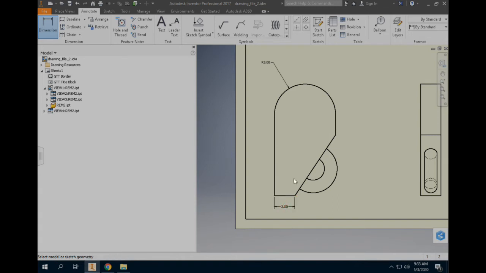That should be 2. Then I want the dimension on this vertical edge here, avoiding that green dot. Click the line, drag it out. That should be 2. This next one is a little trickier. I'm not going to click on the line here. I'm going to click on the endpoint here, and then this little intersection point here. Pull that number out. It should be 1.35.